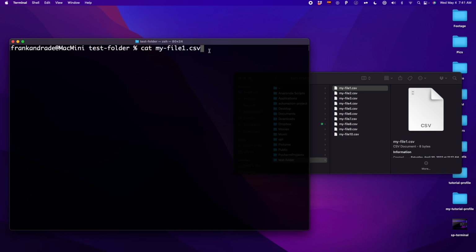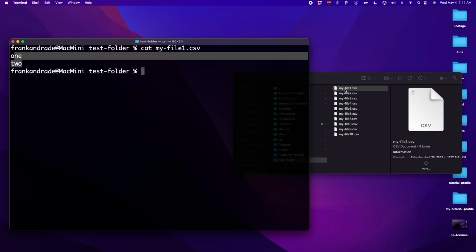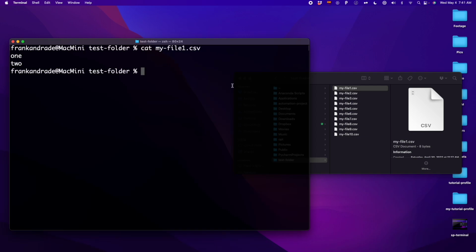Both cat and type have multiple functionalities, and if you only write cat or type and then the name of the file, you're going to see the content of the file. So here in my-file1.csv, I only have the words 1 and 2. So this is the content. That's what cat and type do if you only write the name of one file. That's great. But now let's see how to concatenate the content in multiple files.